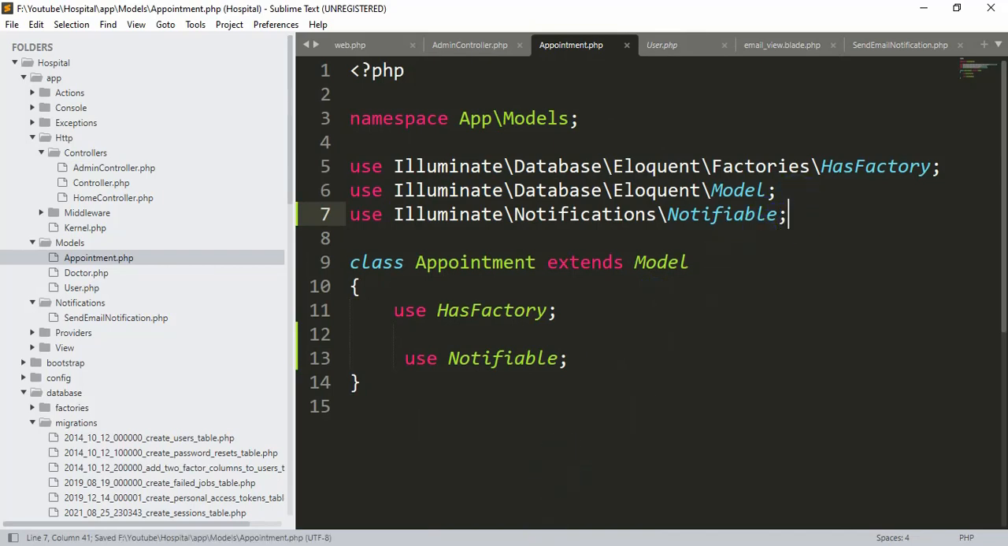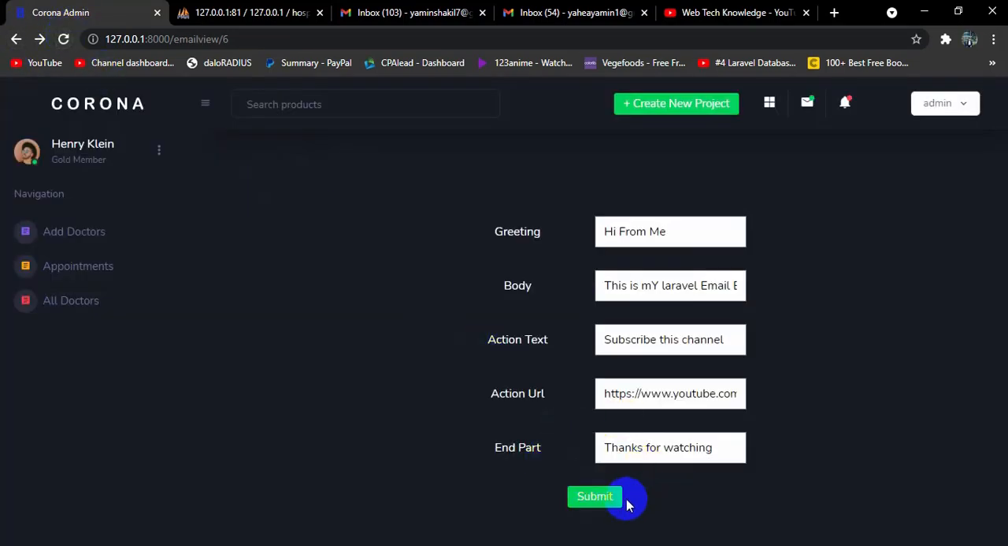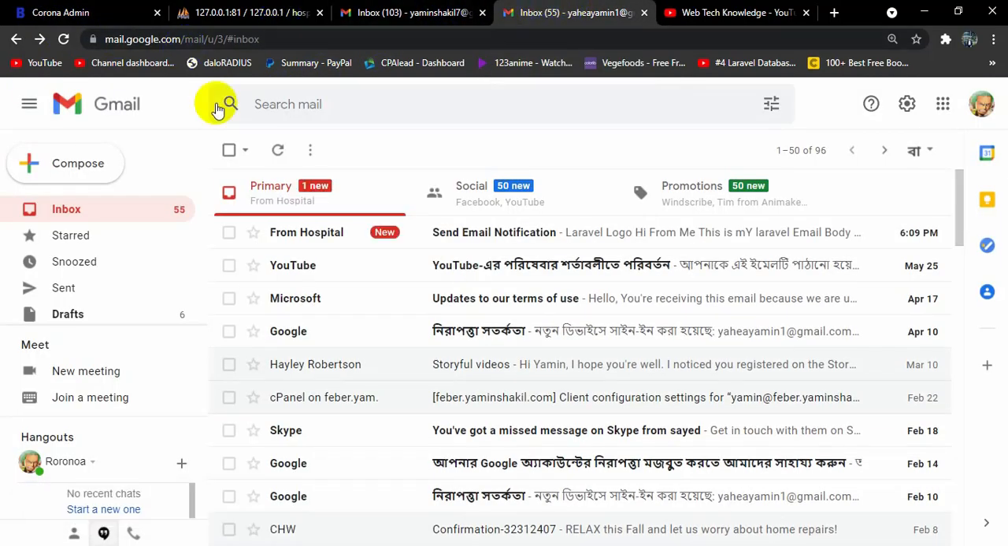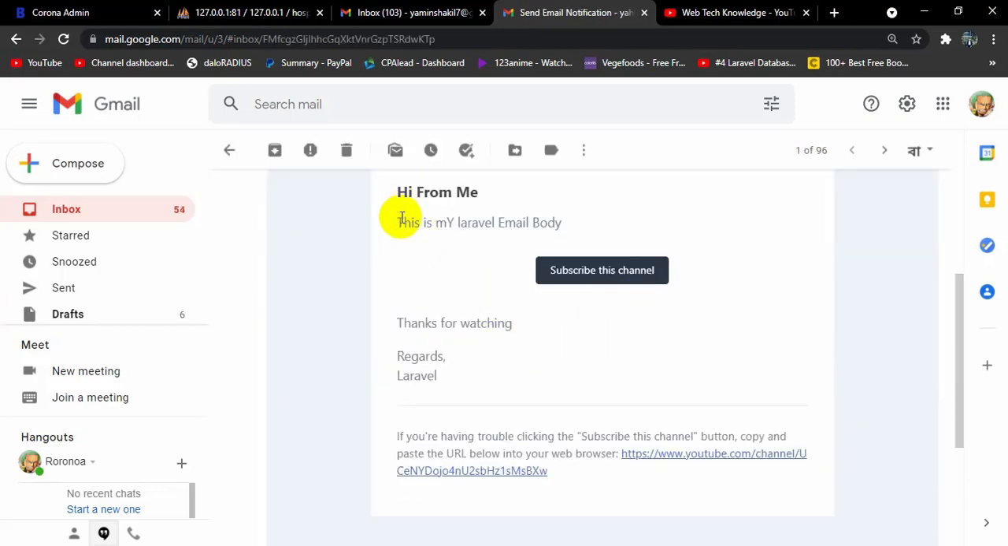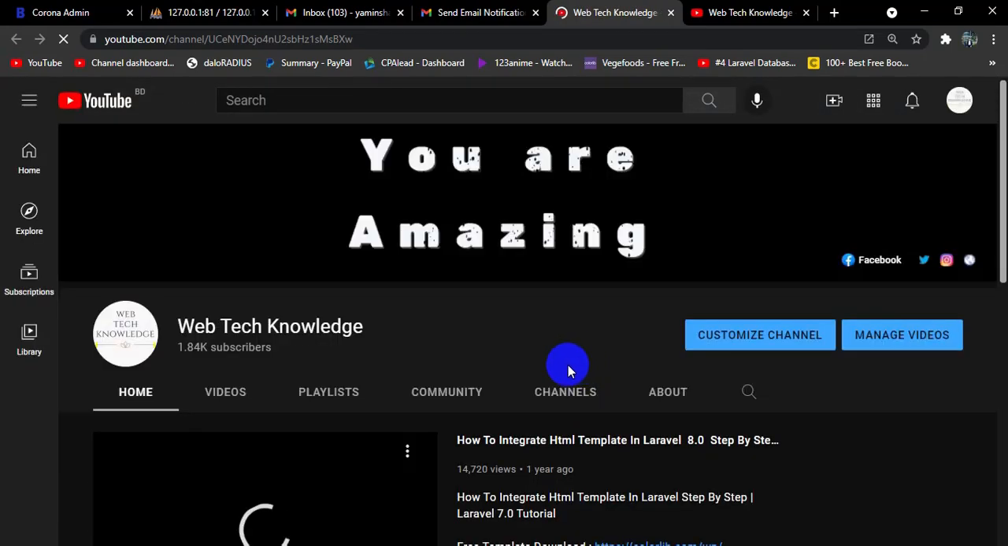Now let's go back to our browser, and if you click the submit button, here you can see that the page reload is complete. Now if you go to our email, here you can see we received an email notification. If you click it, you can see hi from me, this is my Laravel email body, and here you can see a subscribe this channel button option, and thanks for watching. If we click this subscribe this channel, it will take you to my channel. Here you can see this is my channel, the link I gave over there.